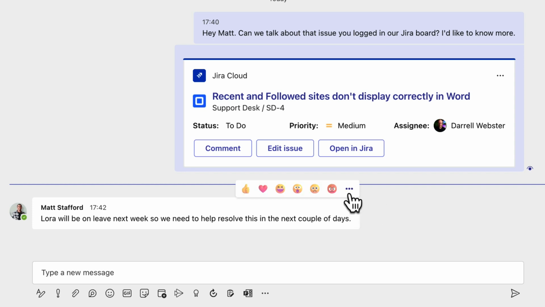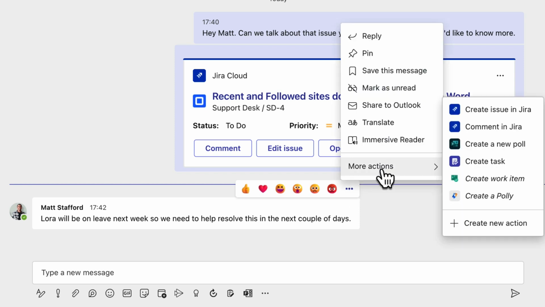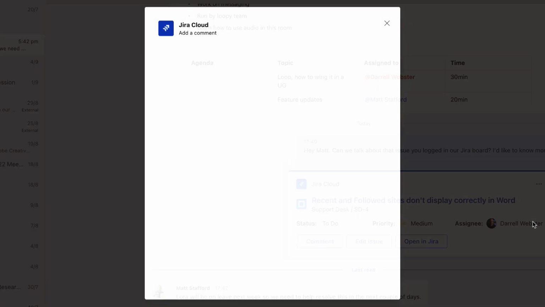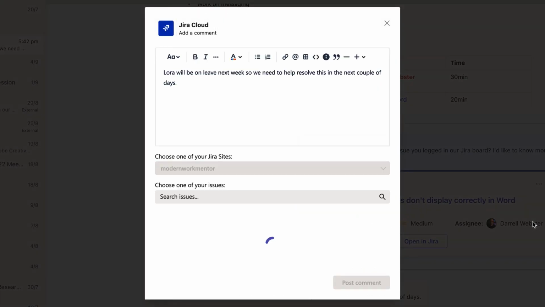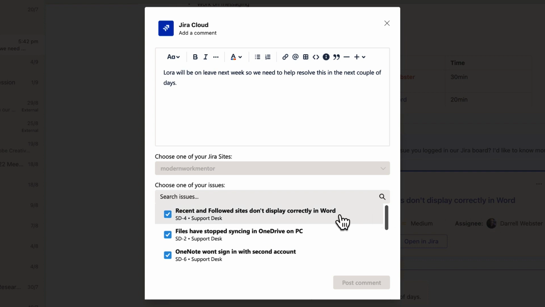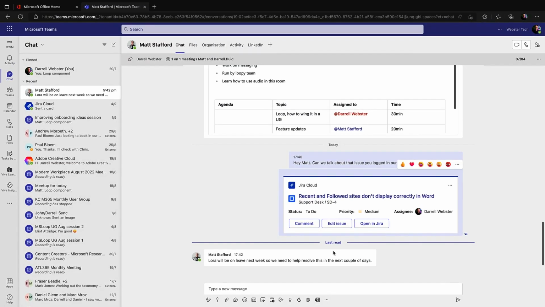I can select the ellipsis button and then more actions, and then I can add the reply as a comment in Jira. There's no need for me to copy and paste that content. I'm still in my conversation with Matt, and I can select the issue and just simply post the comment. Now, where did that end up?